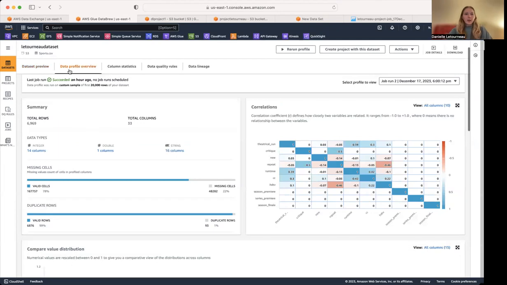And then if we click on the data profile overview, it automatically gave us a summary showing us the amount of rows, columns, how many of the cells are valid with actual information, duplicate rows, which luckily here we don't have many, only 1%. It shows the correlations between all of the variables. So this kind of helps us when we get to the next step, we can transform our data and find the ones that are actually useful and ones that are worth exploring when we get to QuickSight.